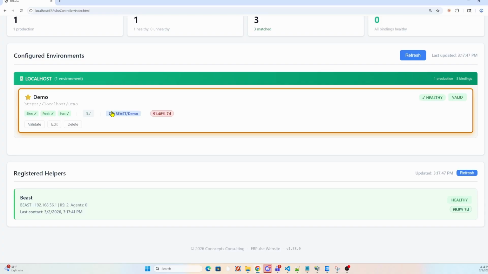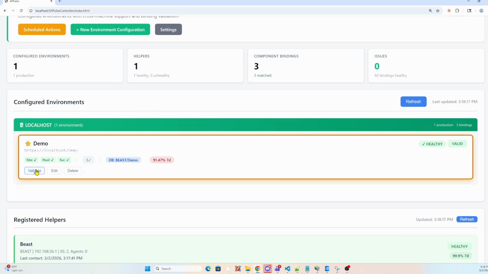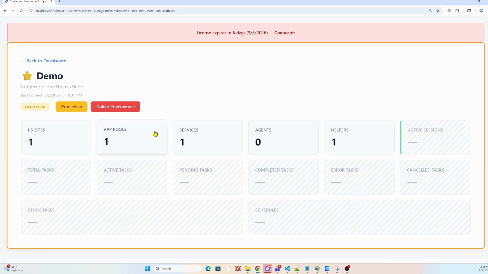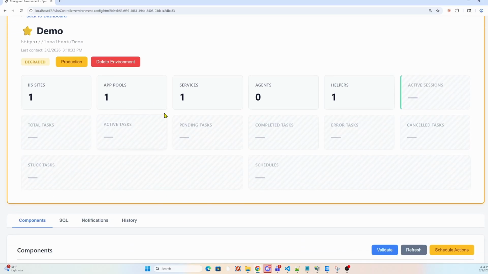It shows me which DB I've got associated. It shows me the uptime. I'm in a current healthy state. I'm valid. Go in here and I can do edit and I can go and check any of those components if I wanted to. I click onto it and go into the detail where I can see all the information about it.